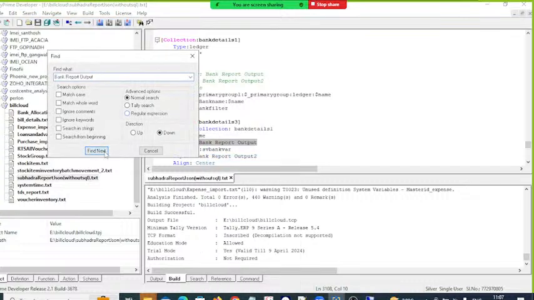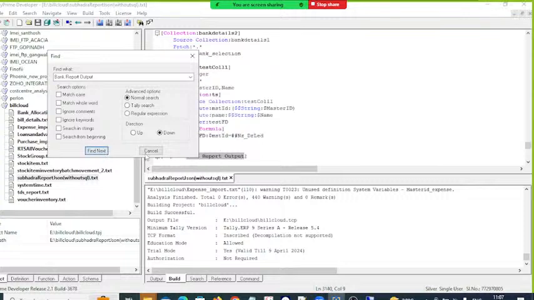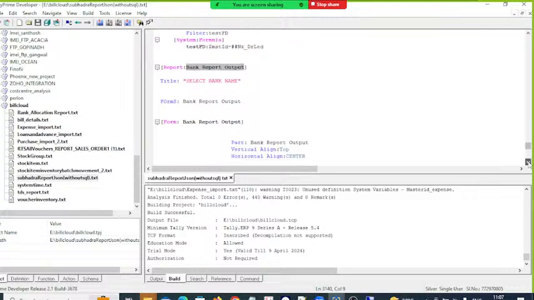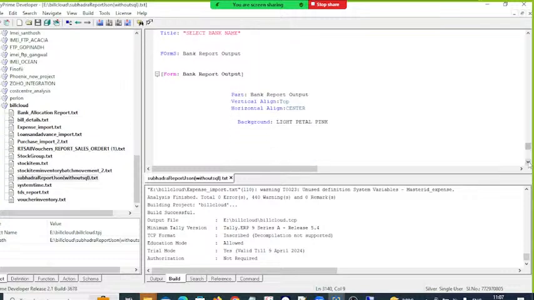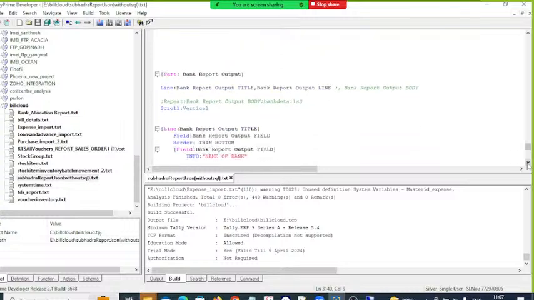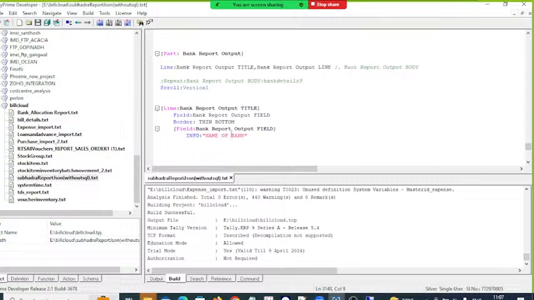Now I next go to bank report output here, right? If I go to this particular bank report output, this is a normal report which goes like this. Report title, report line, जैसे पहले बनाते थे वैसे ही बना. Correct? Now here in the output, what happens is, in the title, you add a field, and that particular field you put it as name of the bank.